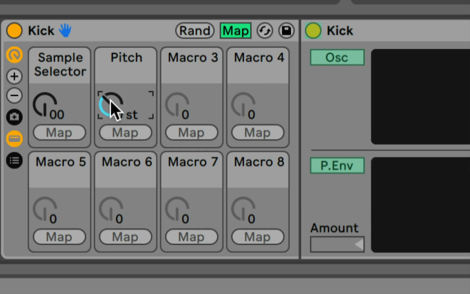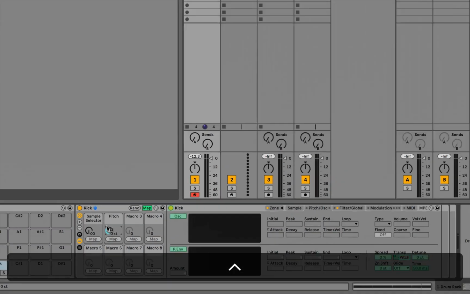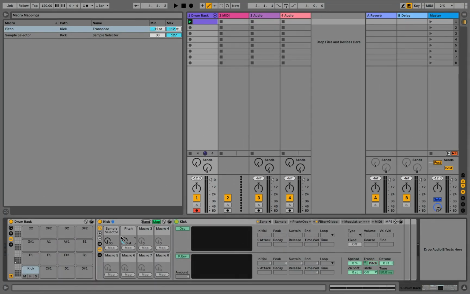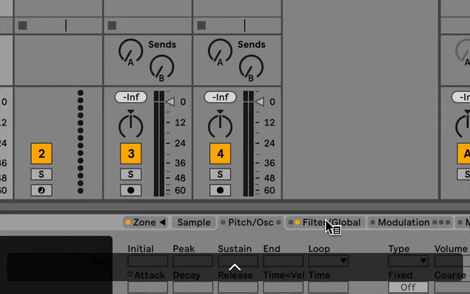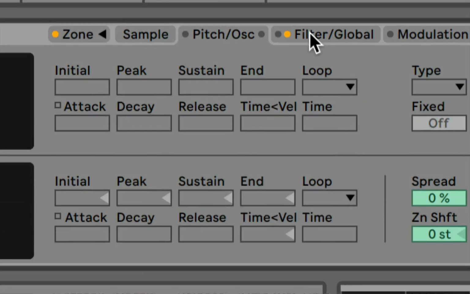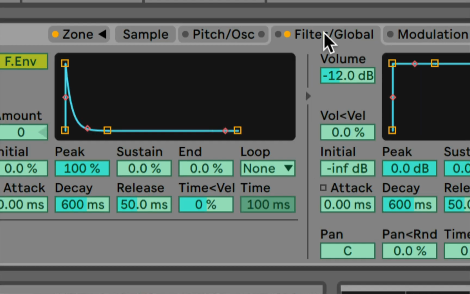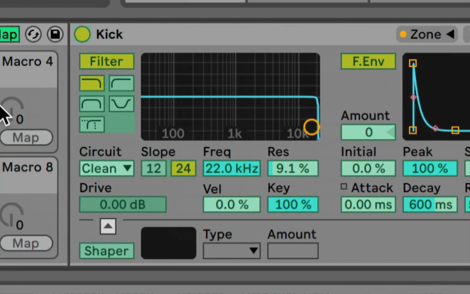So now that we've made this macro mapping, let's think about another device parameter that we could actually access. So I'm going to zoom out and let's have a look at the filter global section. So that would be the 4th tab in the instance of Sampler. So let's click on the filter global area and let's just skim through here. So we've got a filter built in here. And we can select various filters over here. It could either be a low pass, a high pass, band pass, notch, or a morphing filter.